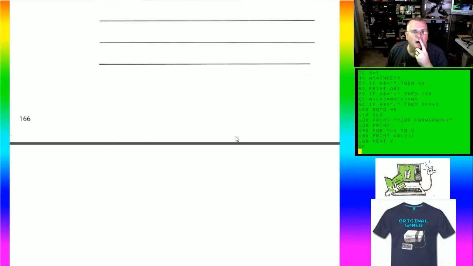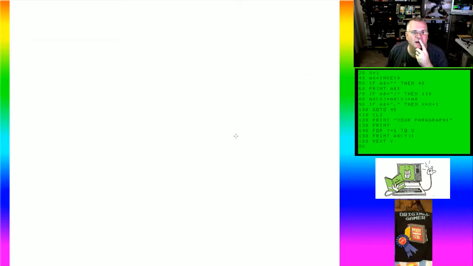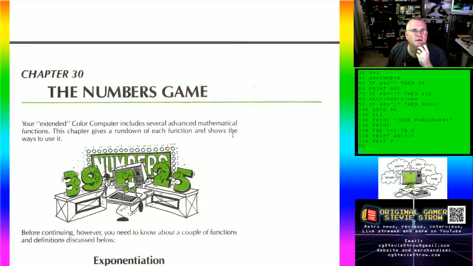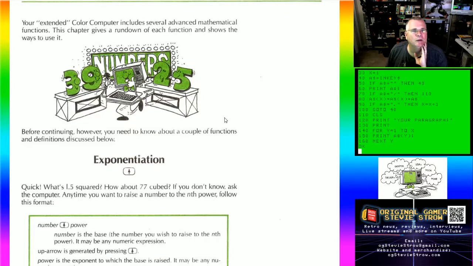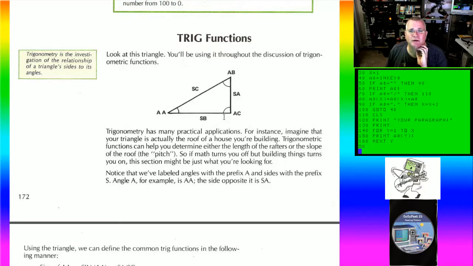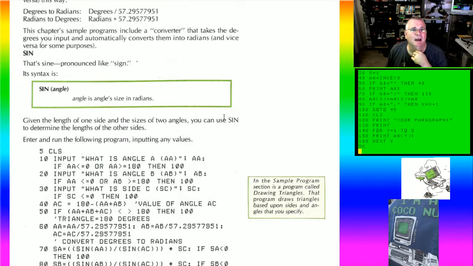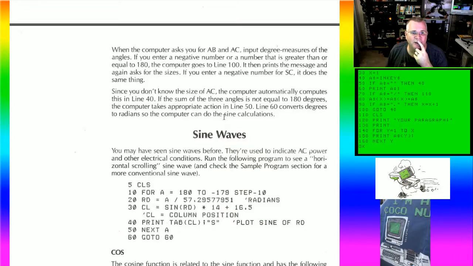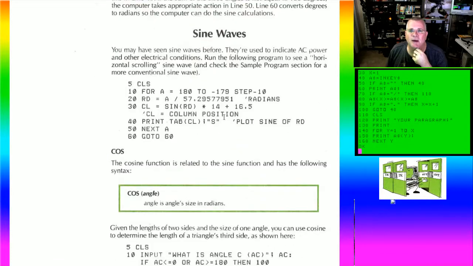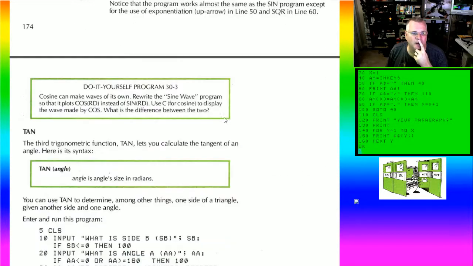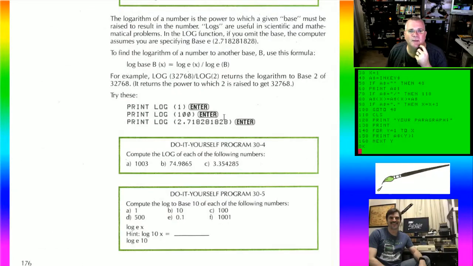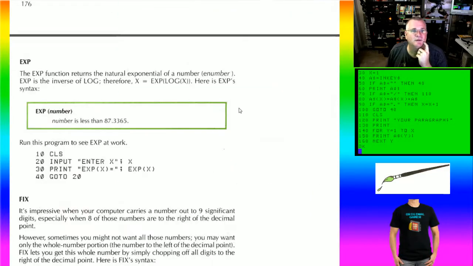Are we going to do chapter 30? Are we going to skip chapter 30? Is it worth doing anything? Section 4, back to basics. Chapter 30, the numbers game. We'll get into exponents. How long is this chapter? Trig functions. No, I'm not going to get into trigonometry. I think I'm going to skip this chapter because of trigonometry, waves, sines, cosines. If you want to know how to mathematically do triangles and rotate them, that's great. I'm not going to need that for any games I'm going to do, so I will probably skip this chapter because I'm not going to be able to explain it to you, because I honestly don't understand it.